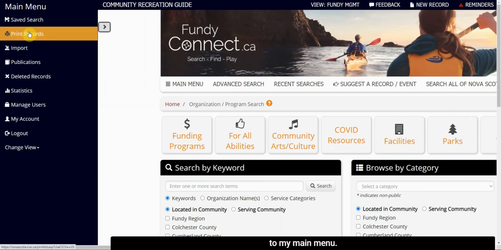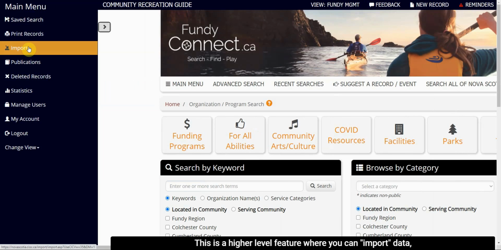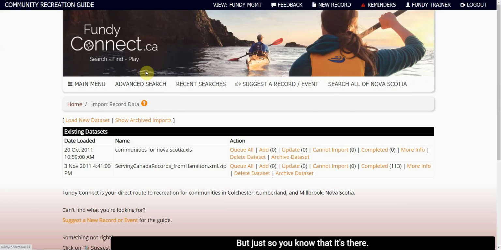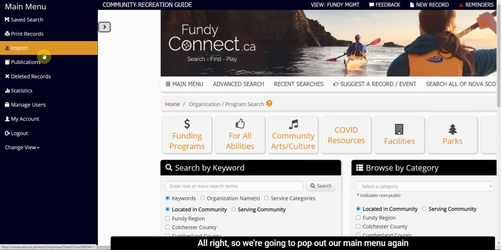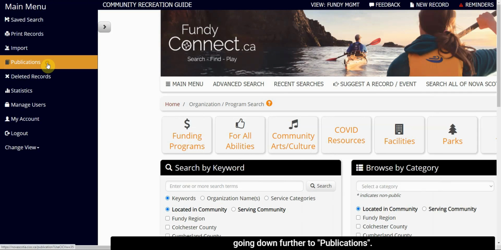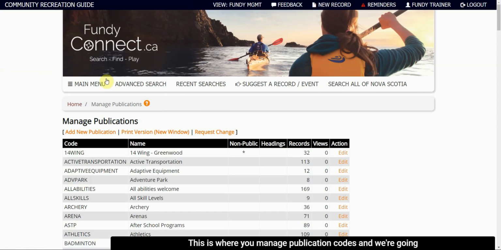Going back to my main menu, this is a higher level feature where you can import data. So I'm not going to go into depth with that feature, but just so you know that it's there, this is where you can load data sets if you were doing like a mass import of data. So we probably won't do an in-depth video on that one. That's a super user level task. All right, so we're going to pop out our main menu again. Going down further to publications, this is where you manage publication codes, and we're going to do a video all on publication codes later on.